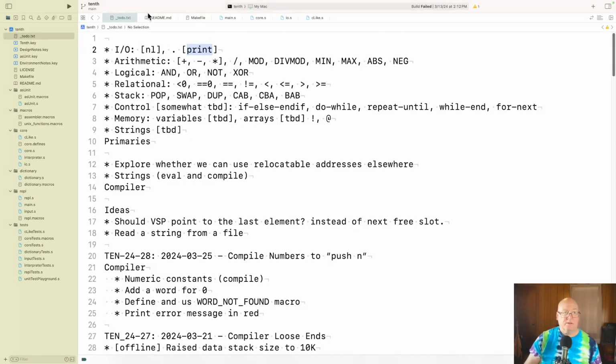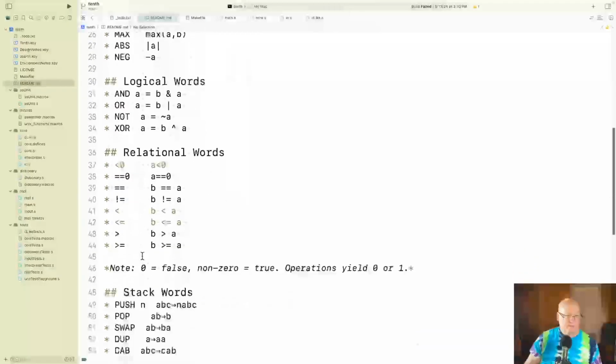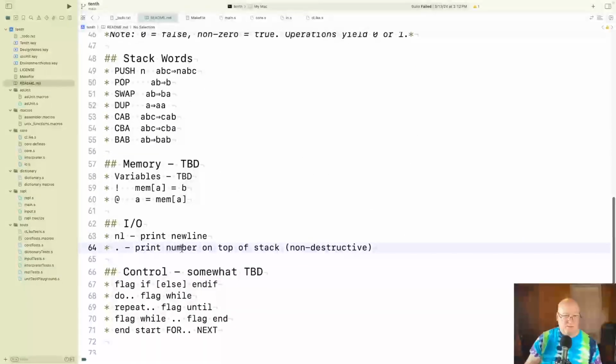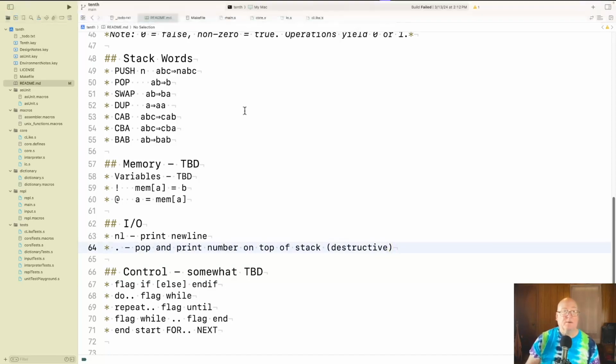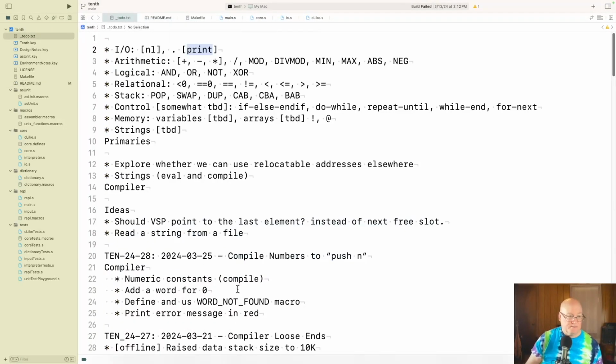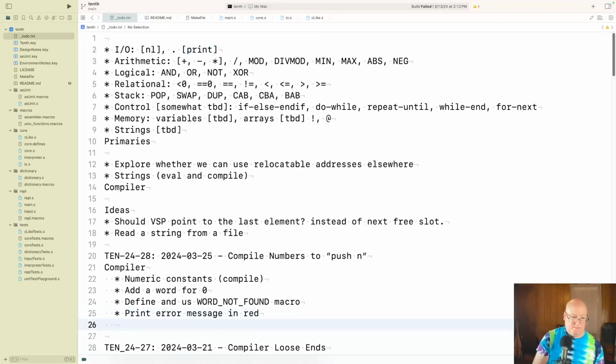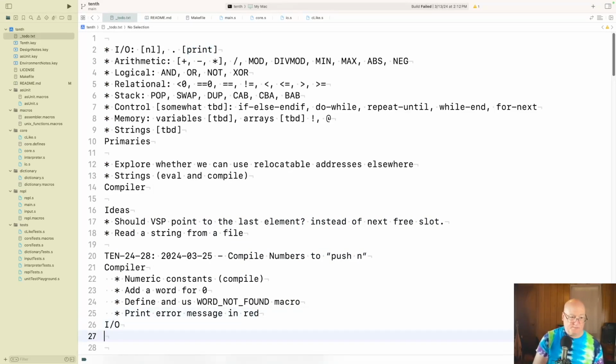All right, so let's go to README. Make sure I'm saying that's what that does. Print number, pop, and print number on top of stack. Oh, it is destructive. Yeah. Okay. So I was guessing before. Good. Okay, this is IO. Make dot pop and print a number.